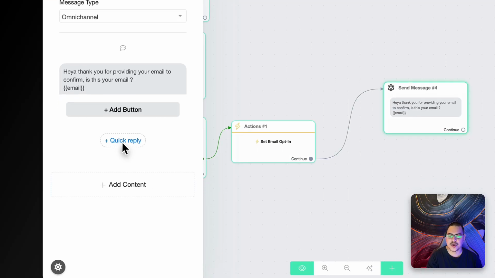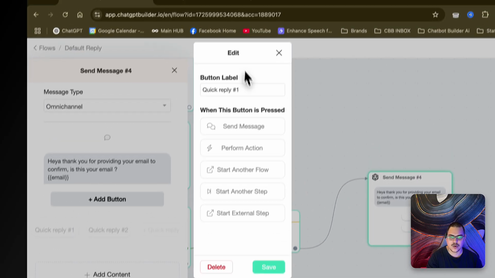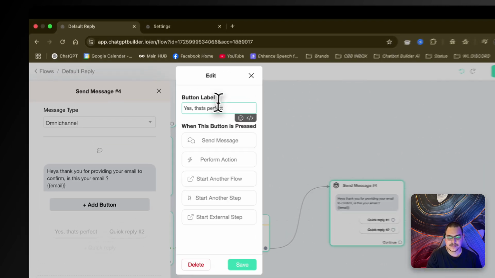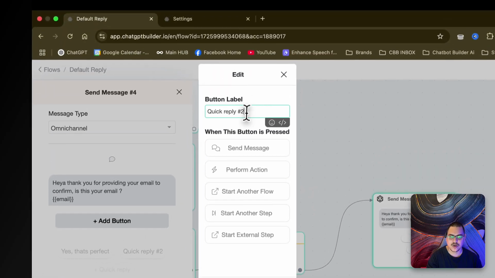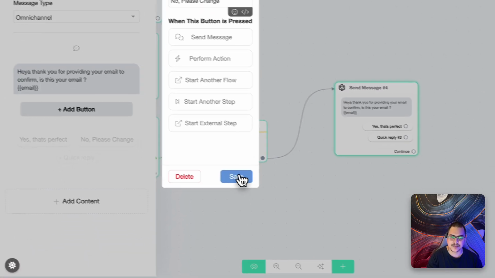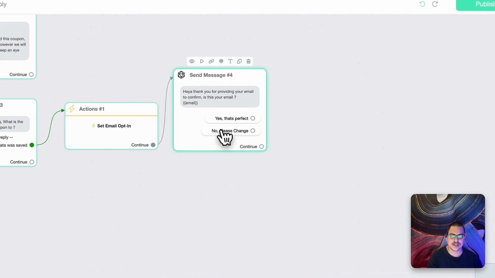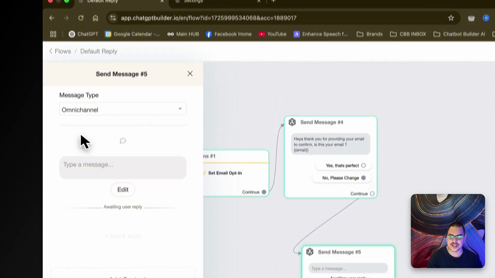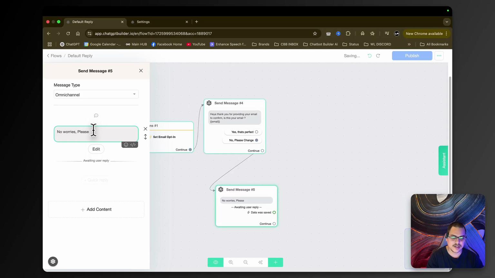Perfect. Now we want to add two quick replies. The first one will name yes, comma, that's perfect. Click save. And for the second one, we'll say no, please change. We'll click save again. Beautiful. So what we're gonna do is where it says no, please change, we'll drag that out. We'll add content, get user data, and we'll type in no worries, please provide the correct email address for us to forward the coupon to.